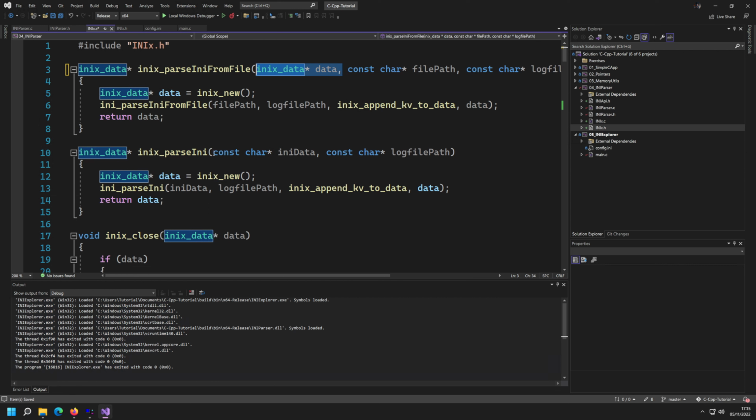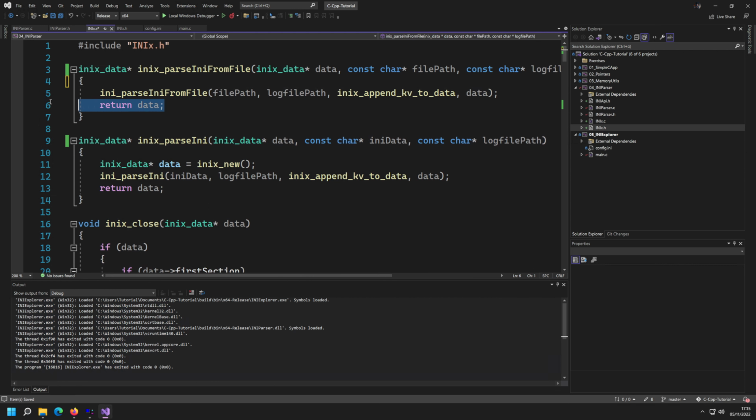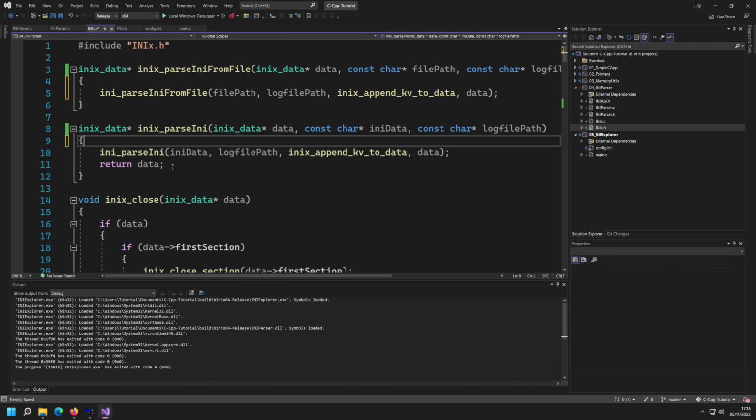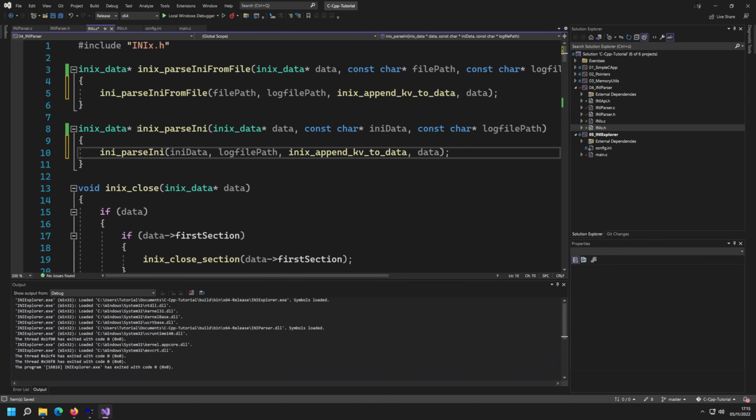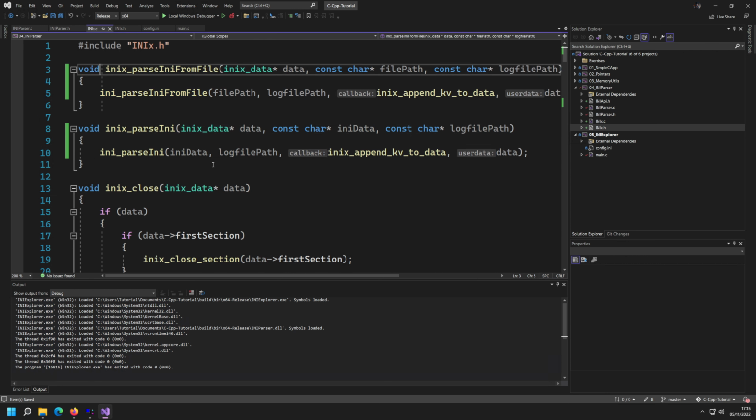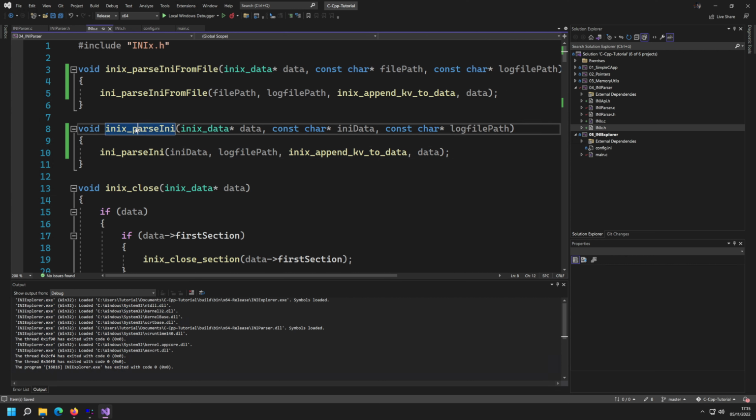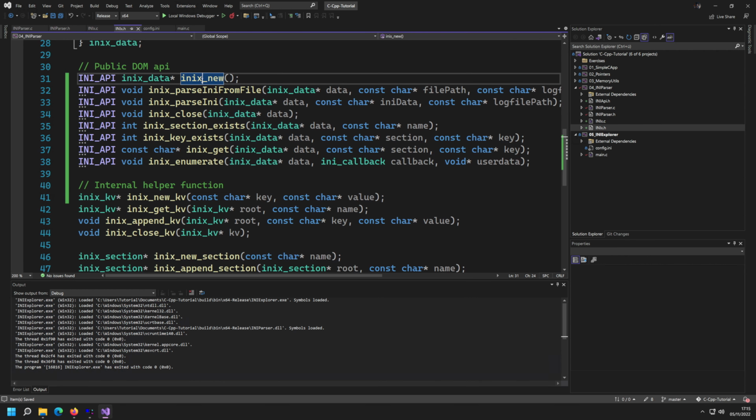Data in here. And now instead of allocating them here and returning them, we are just calling the parse function. But of course, these are void functions here. And actually, what you could do is use the preprocessor to call the function for you. You could use the preprocessor for these ones, but I'm just leaving them as an API here.